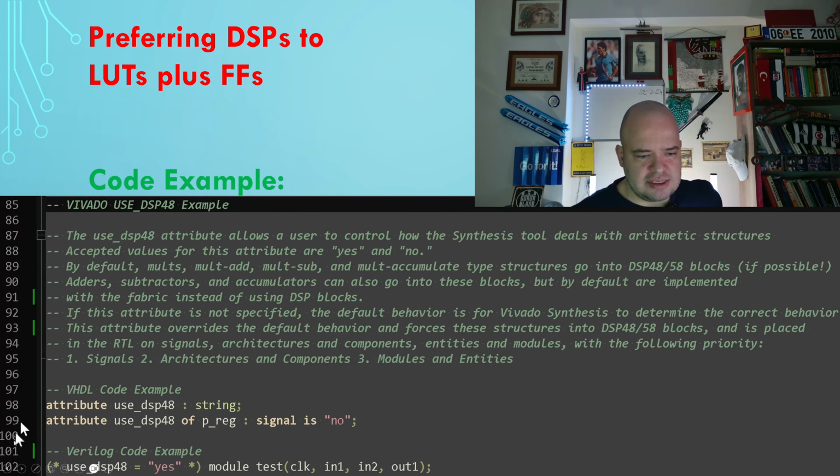For the Verilog example, again use_dsp is yes, then you provide the module. Here the example is a little bit different. These are from Xilinx, by the way. So here, for the module test, DSP usage is overridden.